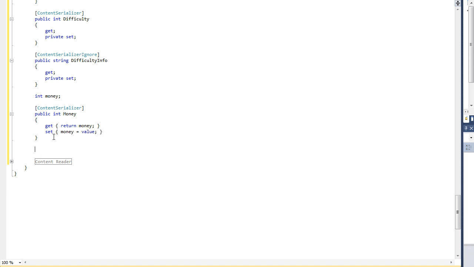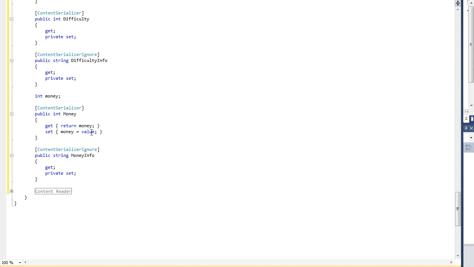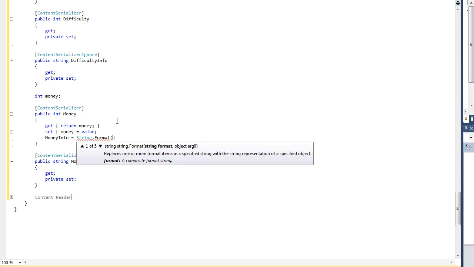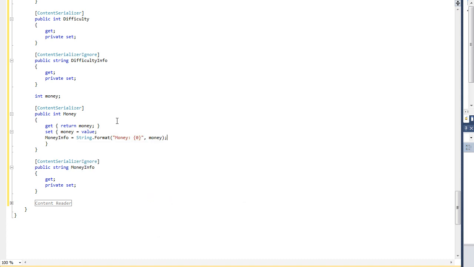Now let's go ahead and create the money info, and then we'll finish the money property up here. Public string money info, get and private set. Alright, go back up to the money property, and after value semicolon, press enter. And let's set money info is equal to capital String.Format, just the capital S in String, opening parentheses, double quote, money, colon, space, opening curly brackets, 0, closing curly brackets, end of the double quote, comma, money, end parentheses, and semicolon.